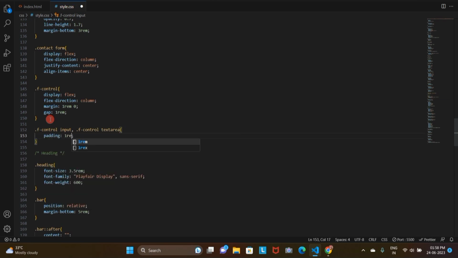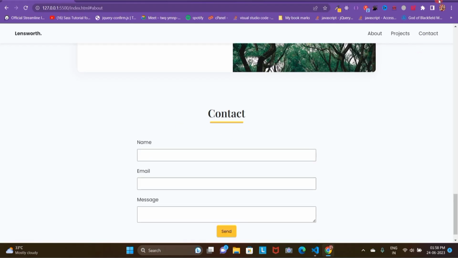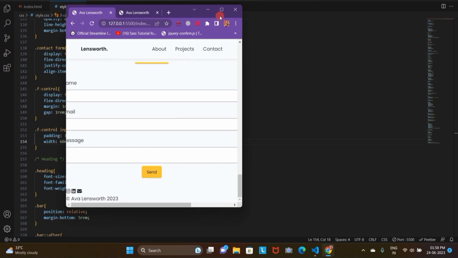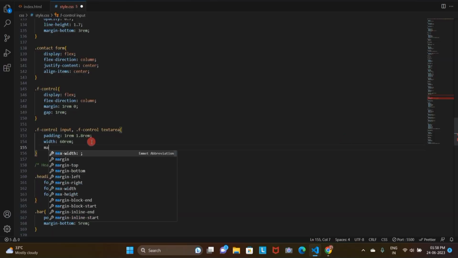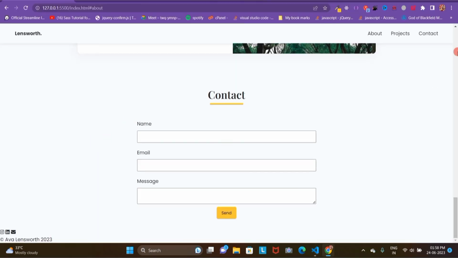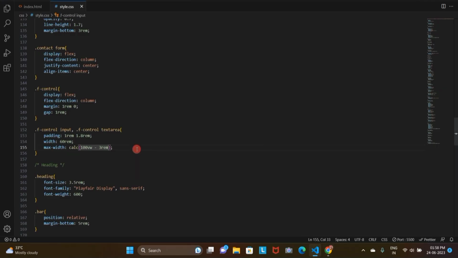So let's get started with the padding. Let's give it top and bottom of 1 rem and left and right is 1.8, and then give them a width of 60 rem. All right, now the problem here is when you give 60 rem on smaller screens, you would see that this is overflowing. So for that, we can have a max width value, which would be calculated using the calc function with 100 viewport width minus 3 rem. All right, now on smaller screens, this would be something like that.